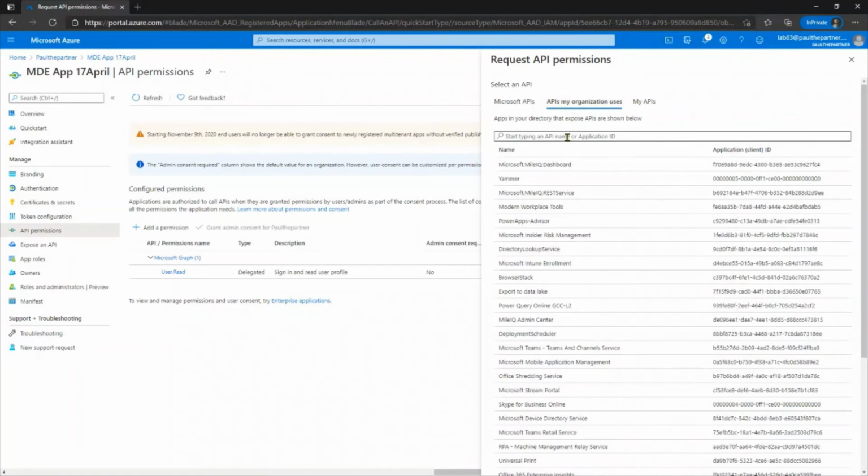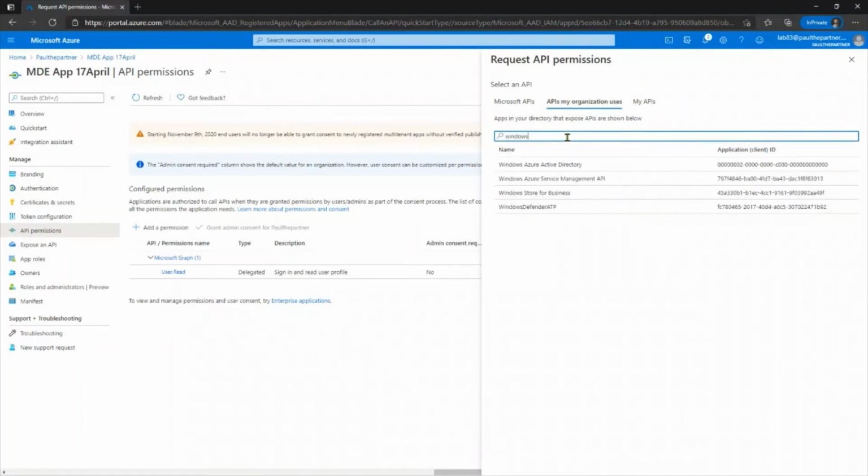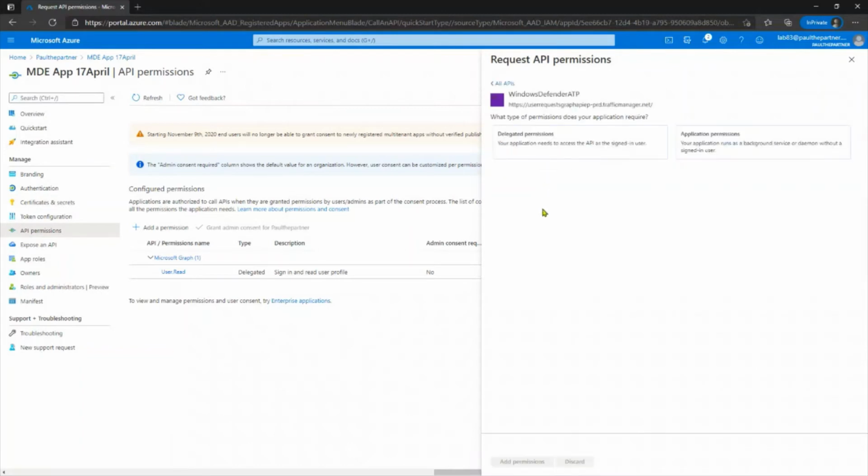search and you don't find the Windows Defender ones, it's probably because the Defender tenant hasn't been provisioned yet. So make sure, one, in this partner tenant that you have licenses for Defender for Endpoint and you've logged into Defender for Endpoint at least once. Otherwise, when you do this search here, you may not find the Defender APIs.